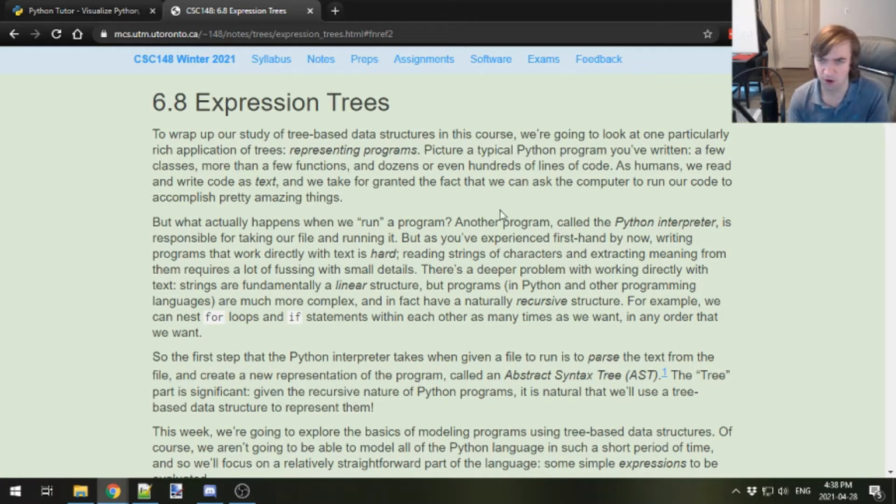Well, another program, which is called the Python interpreter, takes our file and runs it. But as you've probably seen at this point, writing a program that works directly with text can be hard. Reading a string of characters, extracting meaning from them, requires a lot of fussing around with small details. But there's a bigger problem with working directly with text. Strings are a linear structure, but programs, whether it's Python or another language, are much more complicated than that, and in fact generally have a recursive structure.